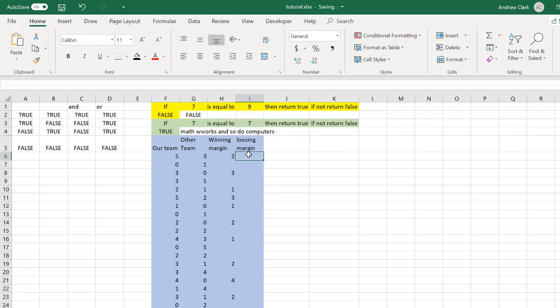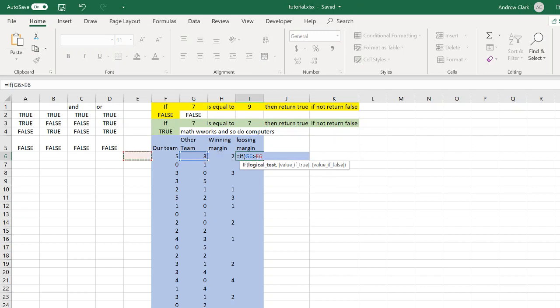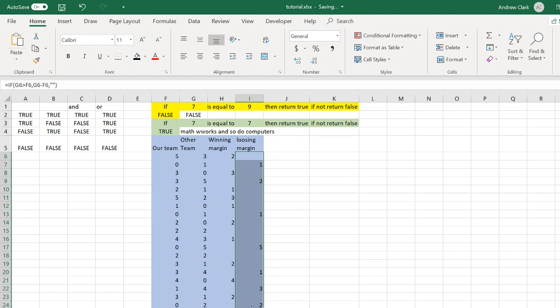So the losing margin equals if, open bracket, the other team's score is strictly greater than our score. So their score is greater than our score. Value if true equals the other team's score minus our team's score. And the value if false is just going to be empty quotation marks. And that's it. We lost that game, so it didn't return anything. And boom, there we go. That's our losing margin.